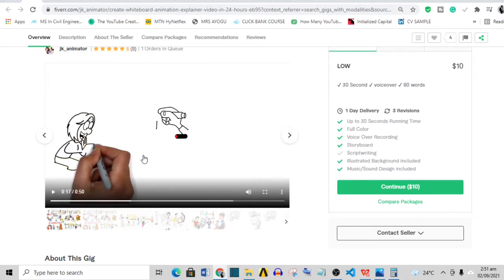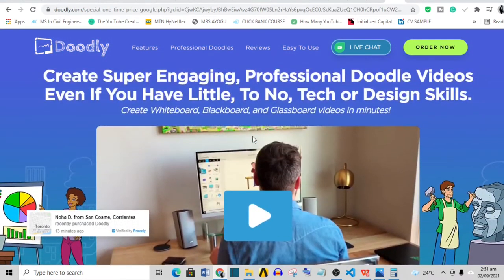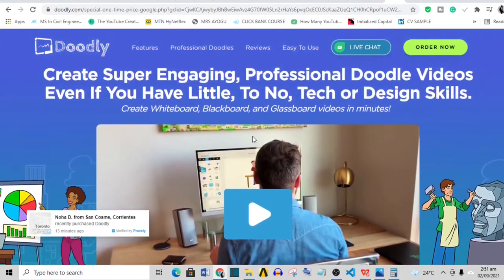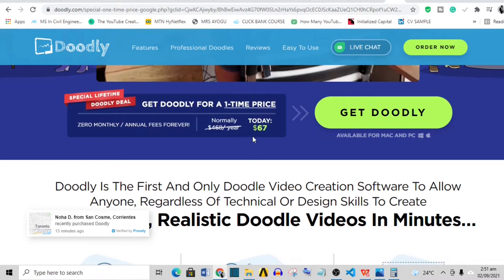For the tool for doing this, there are two of them. Two of them pretty much do the same thing. There's a very huge debate on which is better than the other, but I think the two of them are pretty much the same. One of them is Doodly. It's an online tool, much like Vidnami. You can just write on this website and create your whiteboard animation.